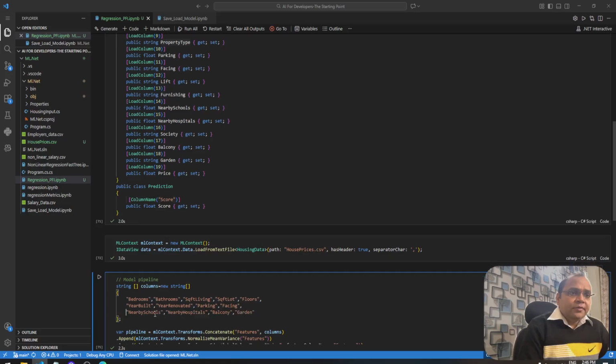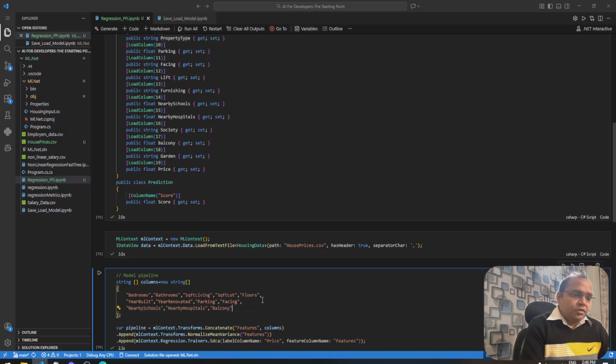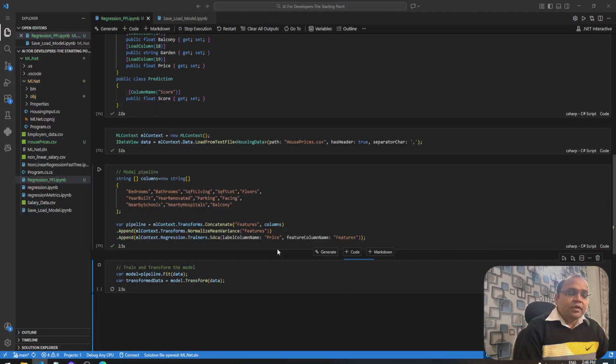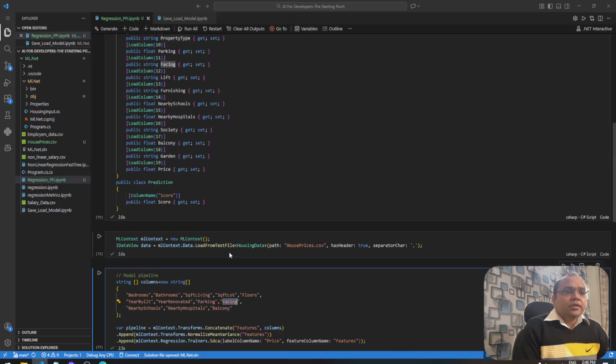And then nearby schools is a float, it's fine. Nearby hospitals fine. Balcony fine. Garden is a string. Oh, this is not good. Okay, let's do the training again. Create a pipeline. Let's try it out. If something is wrong, it will detect it. Yes, facing is a string type. Facing, you can see in the data, yeah, it's a string type. Remove that.